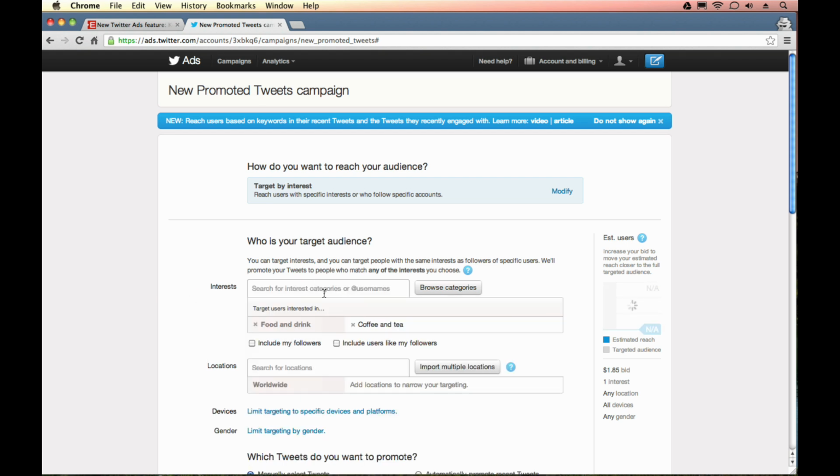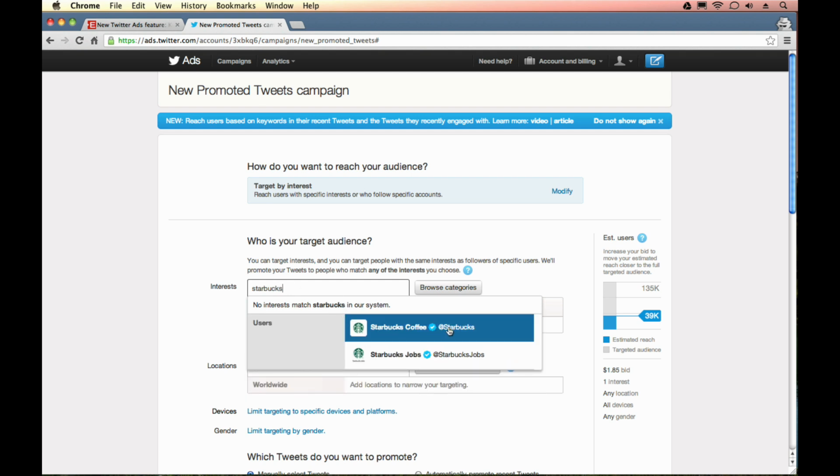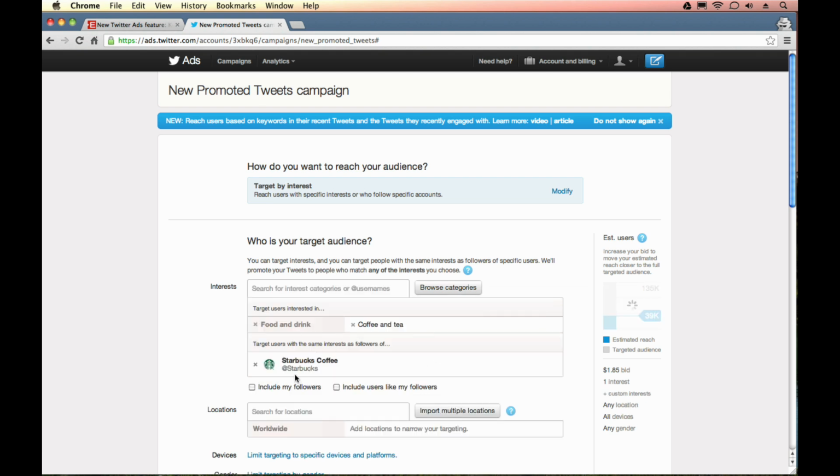But here's the big thing. You can specify that you want your tweets to be visible to people that follow certain people. So basically, if I'm tweeting about coffee and I'm selling a certain type of coffee, I want those tweets to be visible to people who follow Starbucks. So I could go in here and just type Starbucks. And you'll notice that when it looks up Starbucks, it finds the different Twitter accounts associated with Starbucks. So I could choose the Starbucks account. That is going to specifically target people who are following Starbucks.